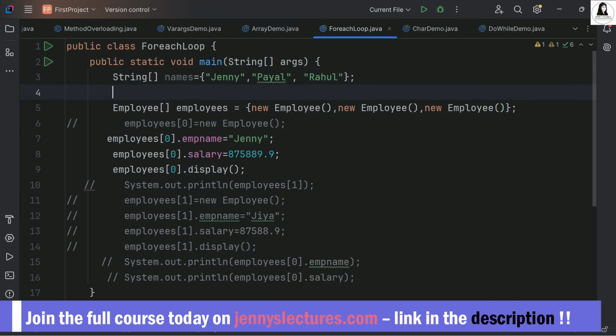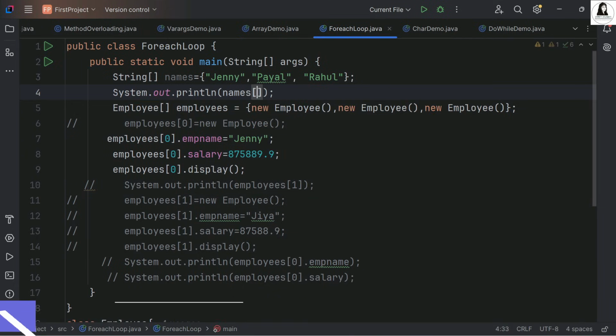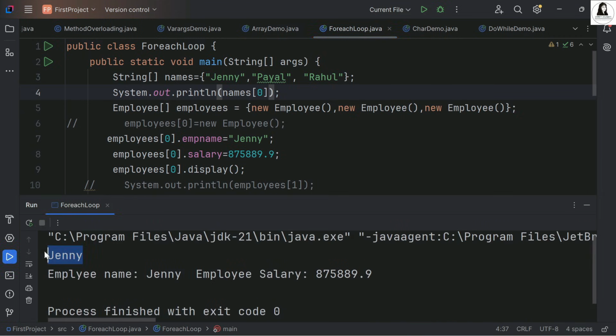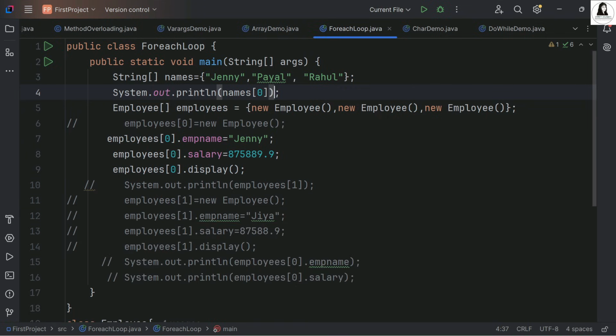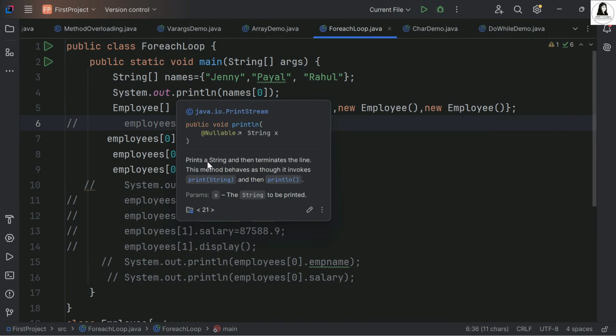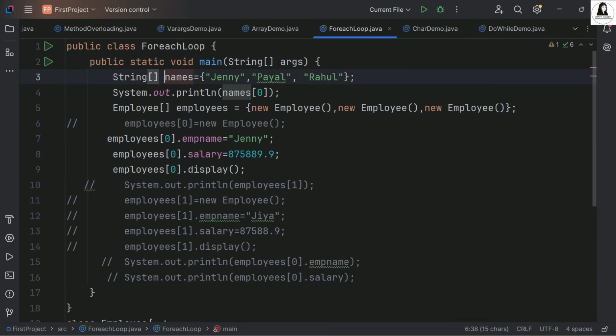Here also, if you need to print, use SOUT and print names at 0. It will simply give you Jenny. See, Jenny, and this is for the second one. Here there is no need to write explicitly something like new Employee, because string is a special thing. It is implicit in string. Either you can write this thing also, or simply write the string and print it like this. In string it is allowed.